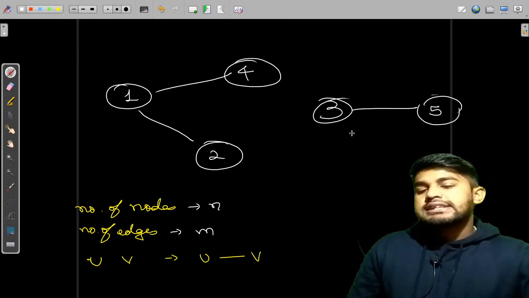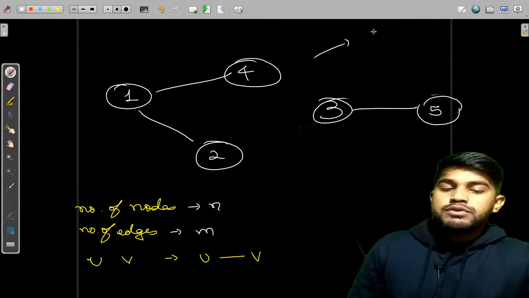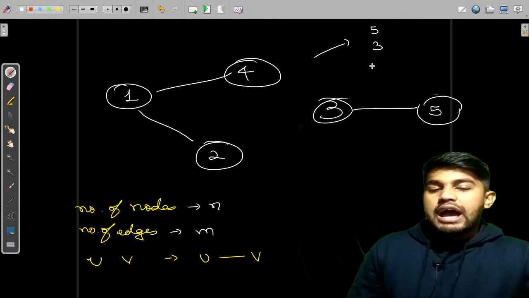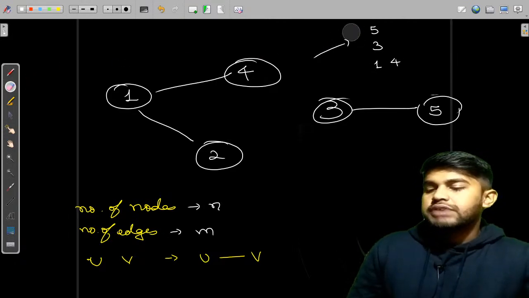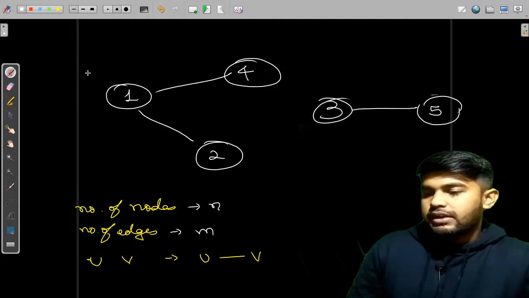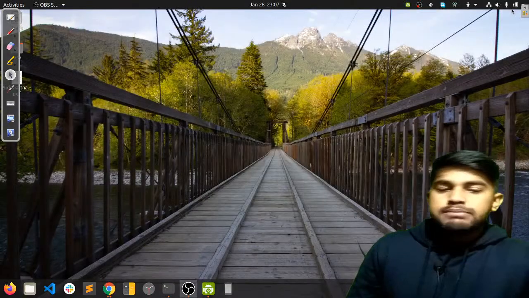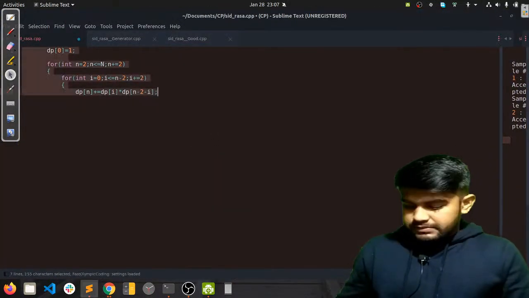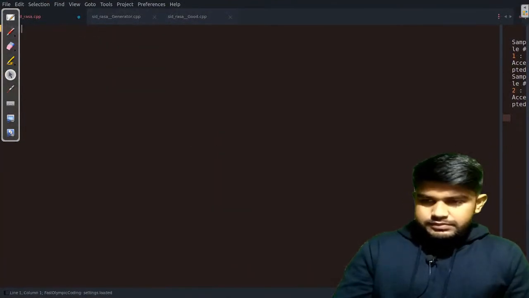So in this scenario, we have the number of nodes as 5, the number of edges as 3, and we have an edge from 1 to 4. Okay, we would just write it directly. Why waste time here? So what can be done is, let's just start the coding part of this.